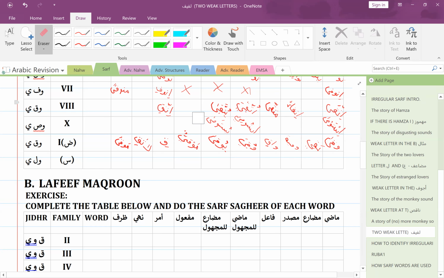Then we have Fauzia, you can finish for us Lafeef Mafrooq. So this is like remember shaqiya yashqa, sami'a yasma'un. This is what we're doing right now. سمع يسمع ولي. يسمع. يولى. Yes.